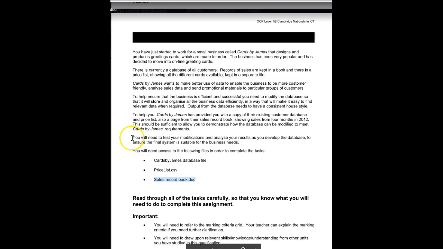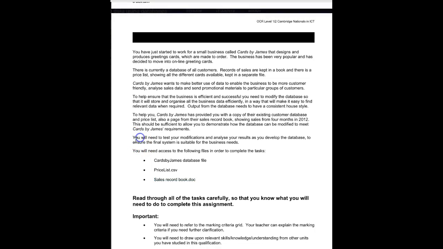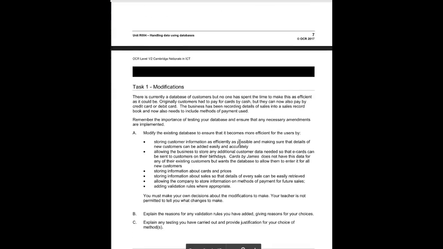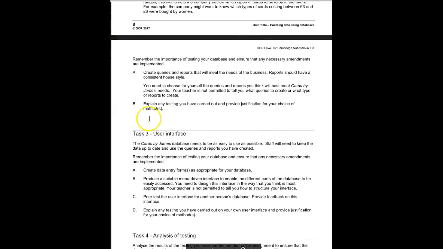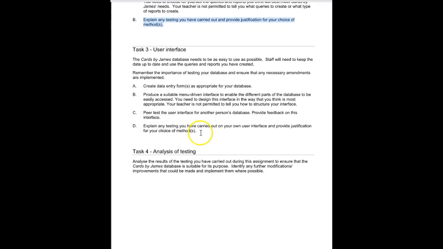Notice that an important part of this coursework is to test your work as you go along. This is a requirement throughout the coursework, so you will see at the beginning of every task and then the last task, they all ask you to test what you've done. How you do the test will depend on what you are testing, obviously.